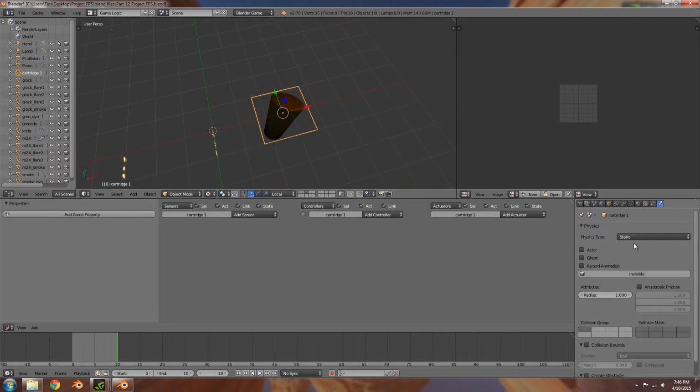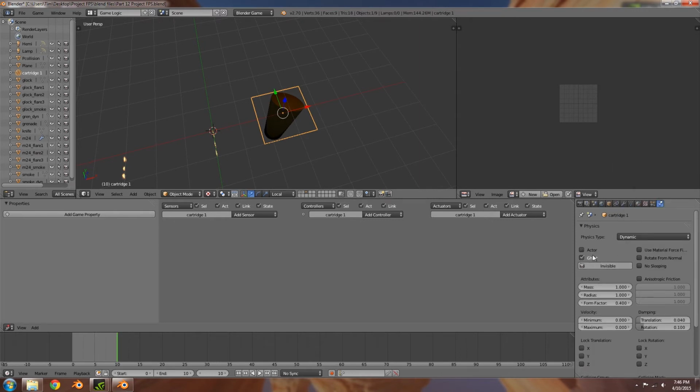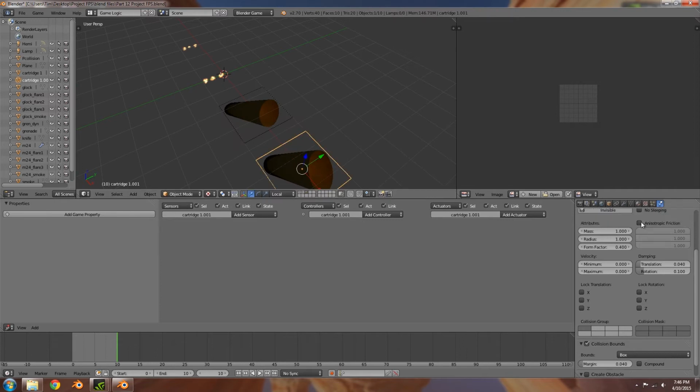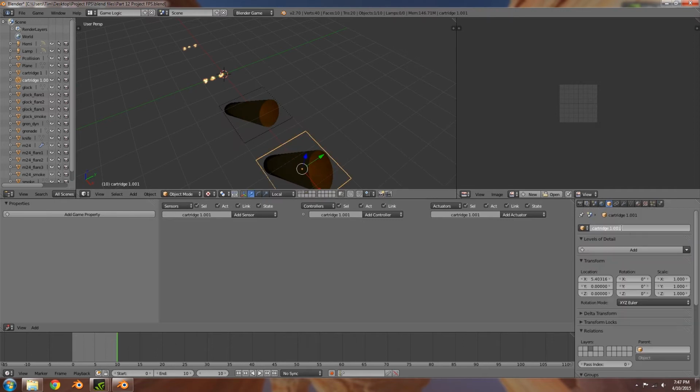I'm going to go over to the physics here, and what I want to do is choose dynamic and ghost. So turn off actor, choose dynamic, also choose collision bounds as box. Then what I'm going to do is press Shift D to duplicate, move it over here, and then this is going to be cartridge 2.